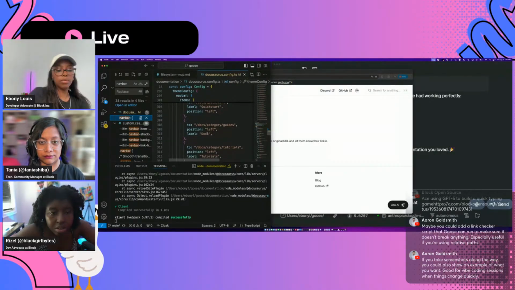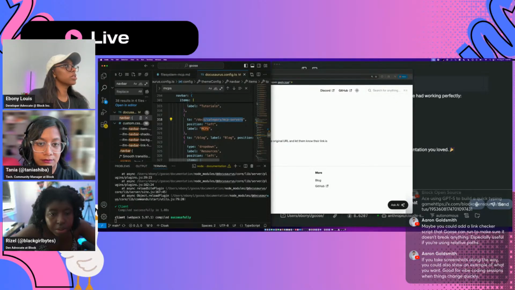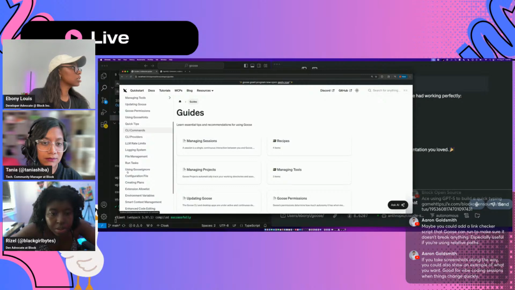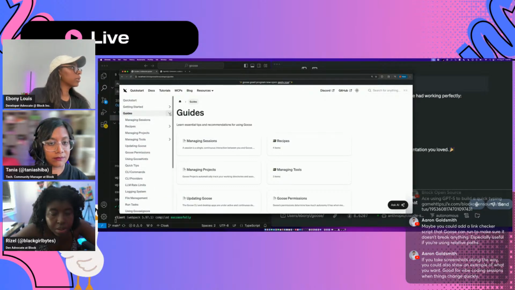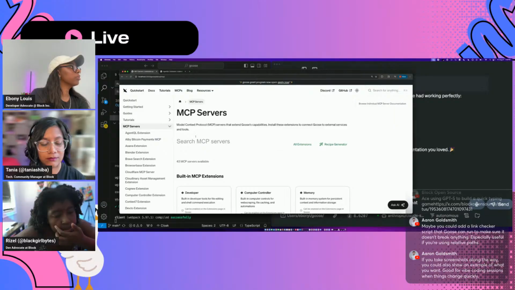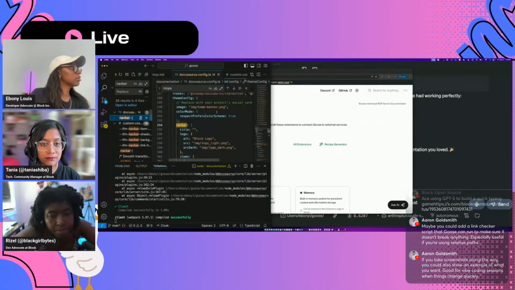Let's see. And MCPs. Category MCP servers. What should it be saying? Okay, let's go to docs. Guides. MCP servers. So it should be Goose docs MCP. Oops, lost it.